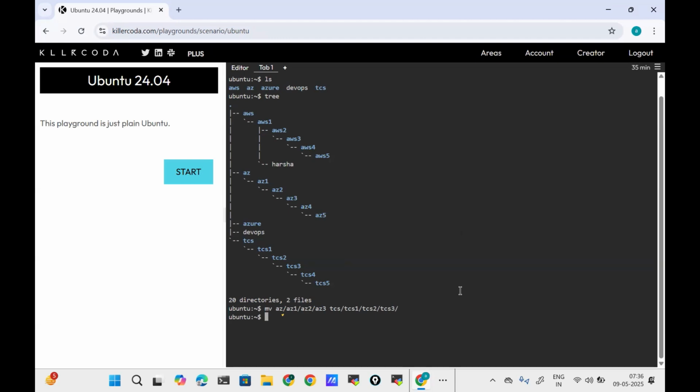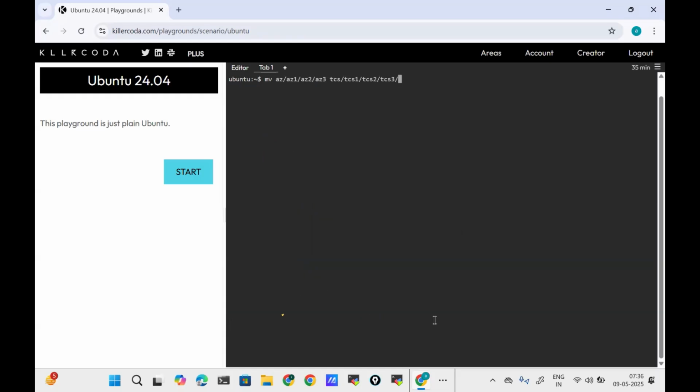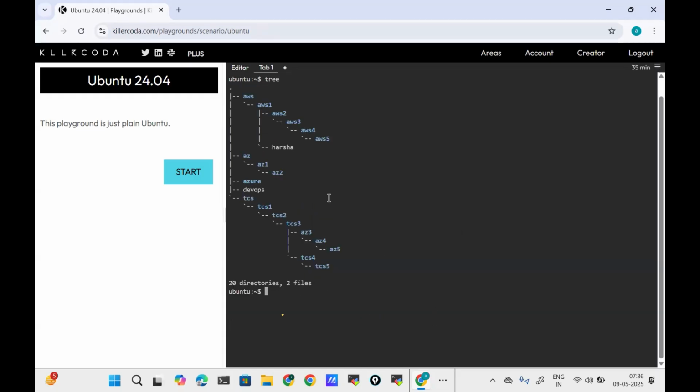So totally it was moved. So ultimately this is the source, and this is the destination. I want to move the Azure 3 directory to the inside TCS 3. So just have to give the tree command again. Now totally it was moved.